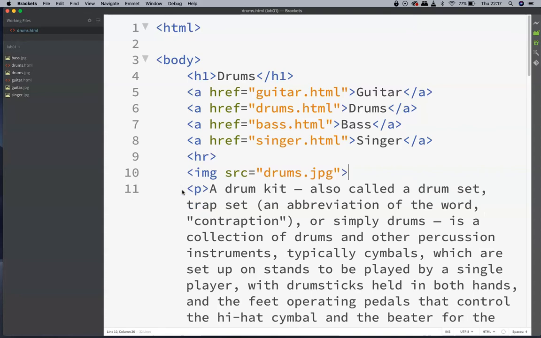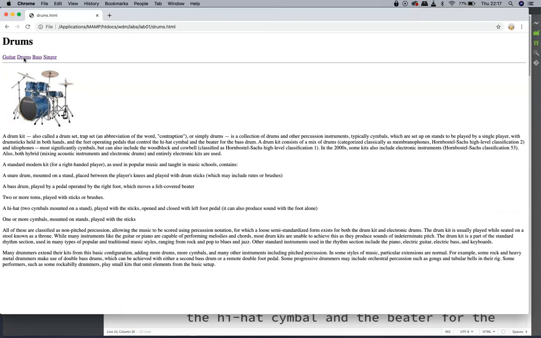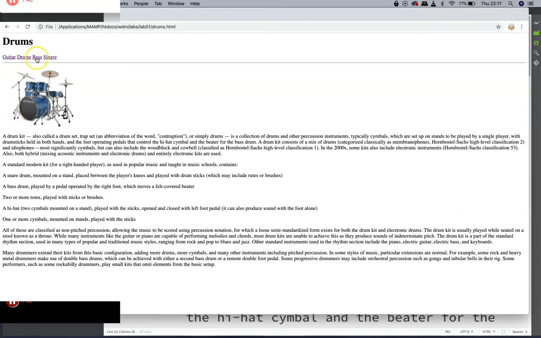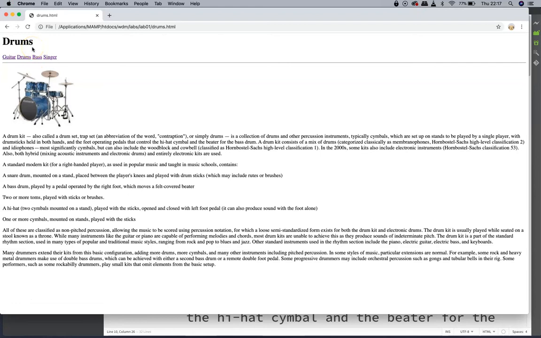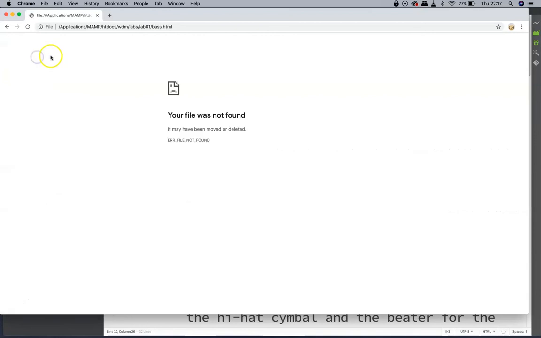Let's take a look at that in the browser at this stage because my drums page works. When I go to my browser, I should be able to just click on the drums link, whereas the file didn't exist before. Now it does exist. When I click on the drums link, it should show up. And again, I just used the guitar page as a template and then changed all of the different items that were specific to drums on this page. So now I've got two of my different pages working. Bass and singer still shows a file not found error.